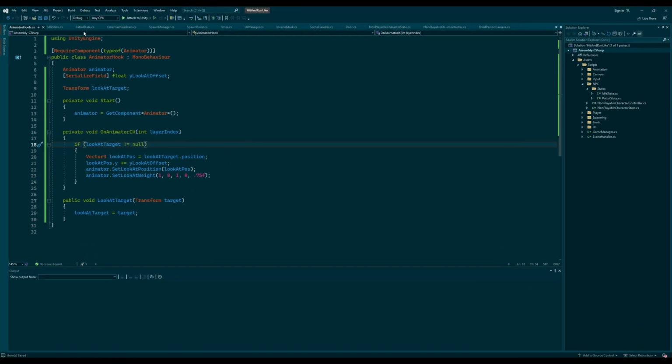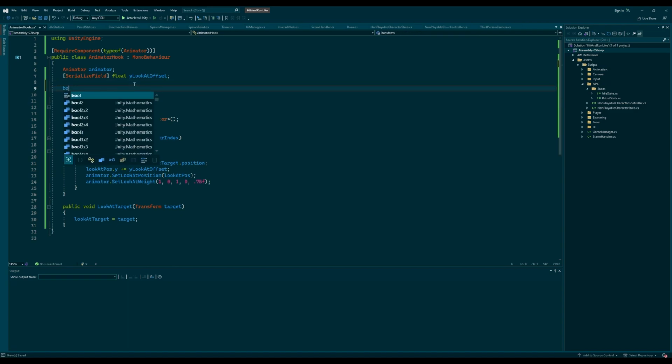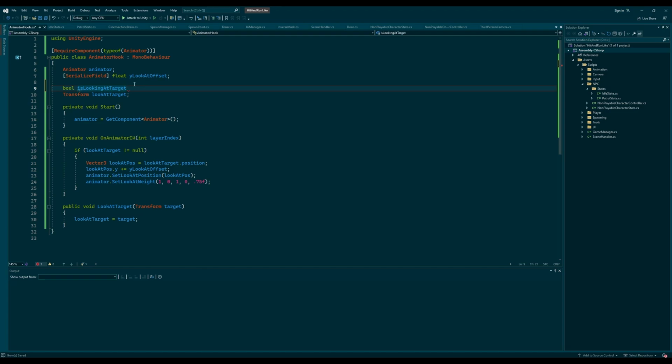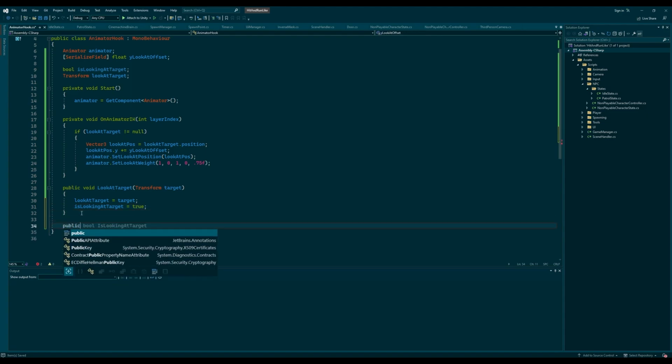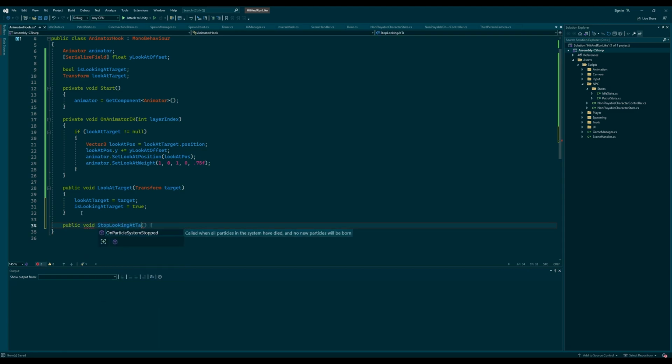So instead, if we go back to our animator hook for the head weight, we will change it from either 0 if she's in patrol state, or 1 if she's in idle state. So we'll just create a boolean here. Let's say bool isLookingAtTarget, and then when we use this, we'll say isLookingAtTarget equals true. Let's create a new method now. Public void StopLookingAtTarget, and then we'll say isLookingAtTarget equals false.